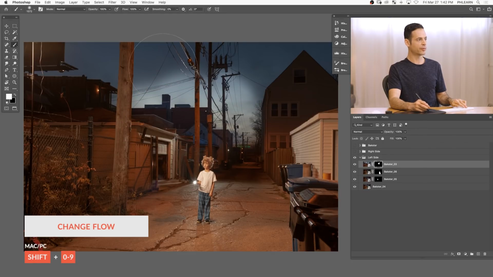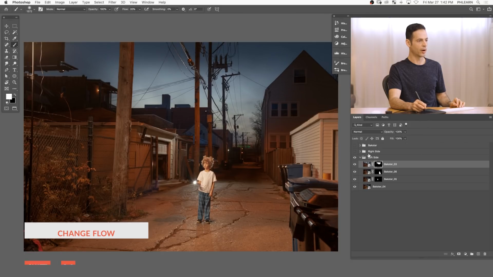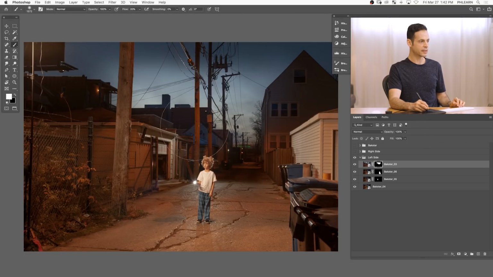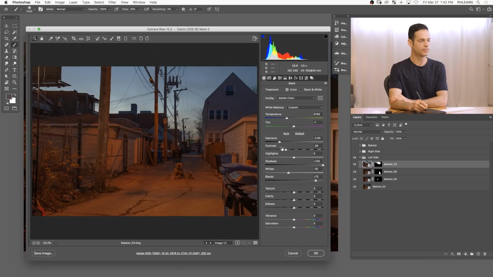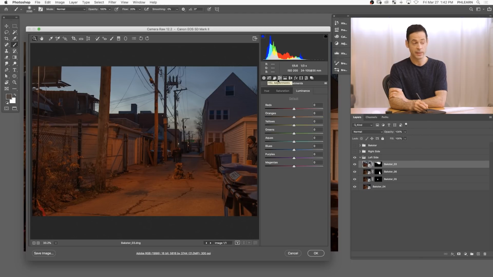I'm going to bring down the flow of my brush to about 20% so we get a nice natural fade from one to another. There we are. So you can see I've removed my light and it looks pretty realistic. There we go. I want to remove the reflection from that street light as well. It's looking pretty realistic, but I need to make my sky darker to match the rest of the scene. So what we're going to do is double click right here, go back into our Adobe Camera Raw. I want to make my sky darker. So we're going to choose our settings right over here. We're going to go to our Hue, Saturation and Luminance adjustments.